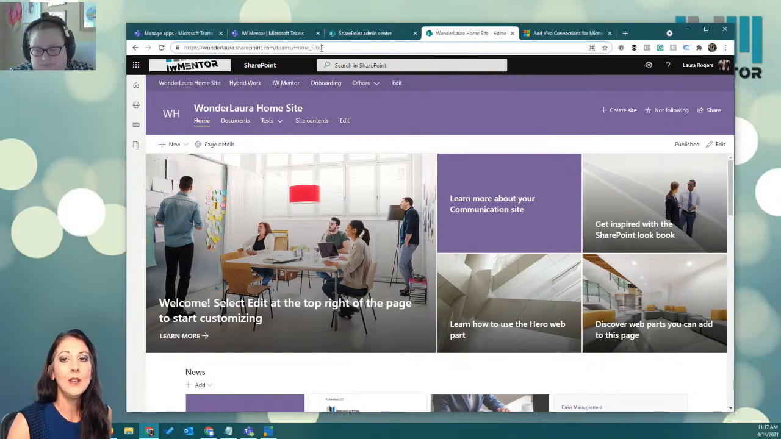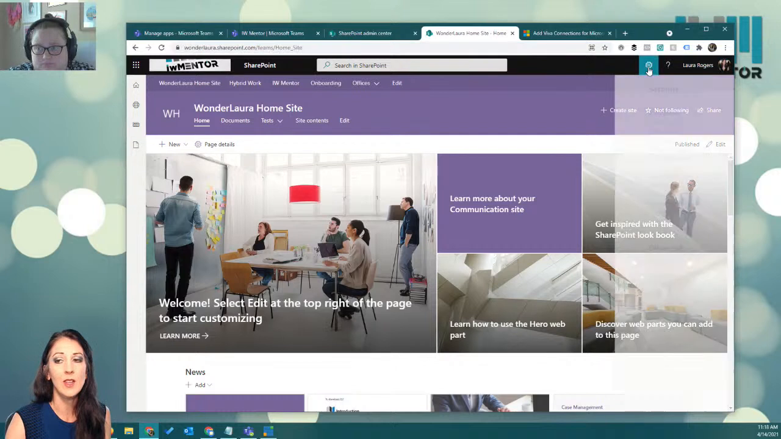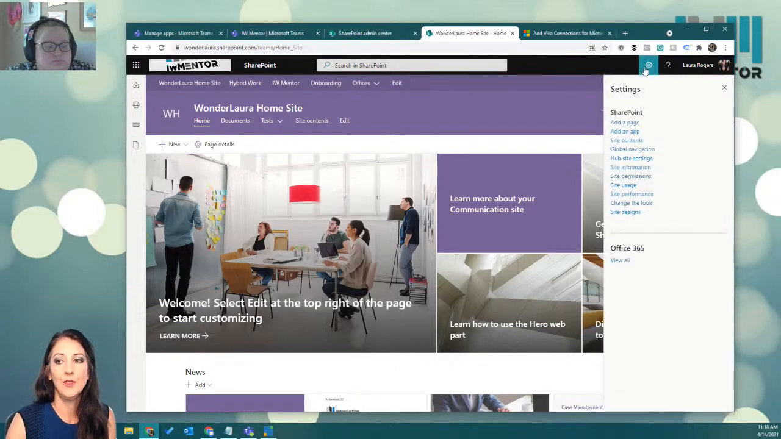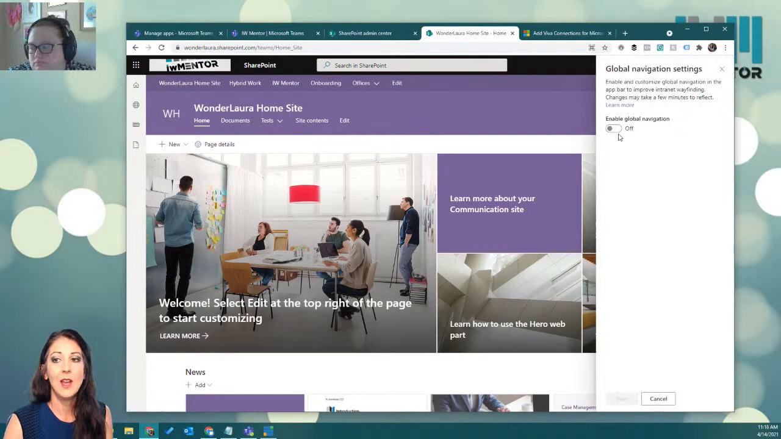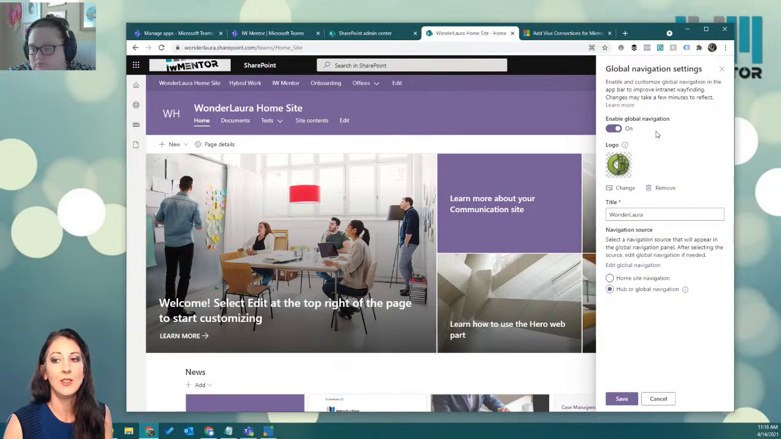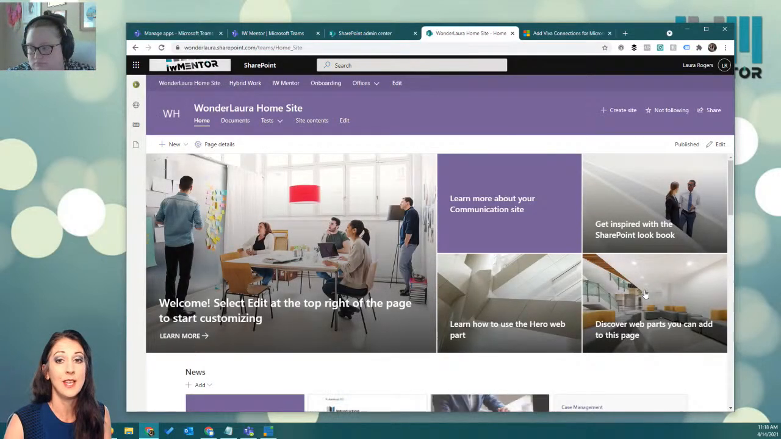So I'm on this home site and ran the PowerShell command. Once you've made your site the home site, you can go to the settings, and now you have this new thing. Look at this, it's called global navigation. You're only going to see this on your home site. Then I can turn my global navigation on. I'll just turn it on and click save, and then I'll go back in and show you some of the settings.